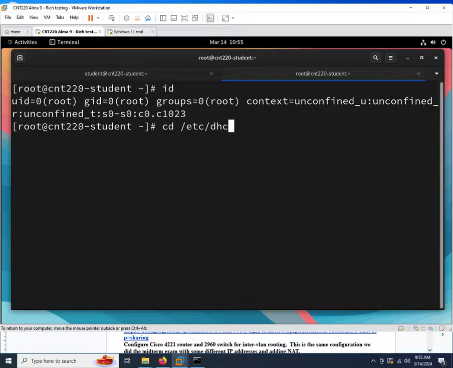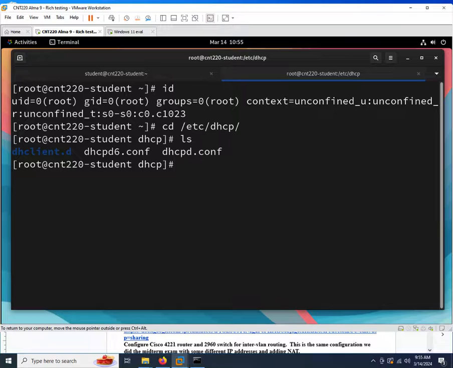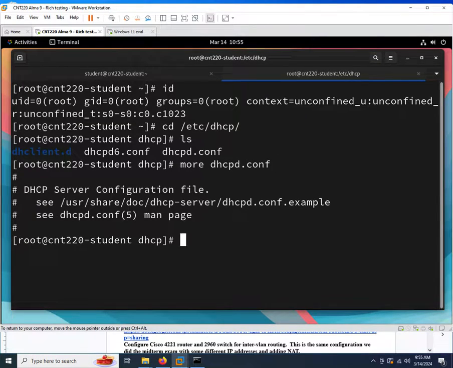Should get more coffee. So that's where the files are. If we look, there's already a sample dhcpd.conf file in place. If we look at that file, it basically tells us where we can find an example file. So we're going to copy that example file into the current directory and give it the name that it needs to have.